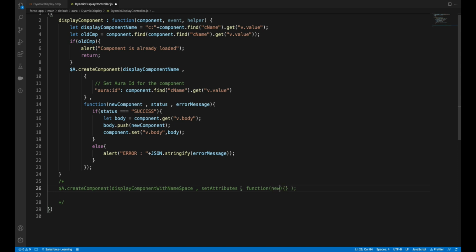In this, the first is newComponent, comma, status, comma, errorMessage. These are the three standard parameters for a function. This new component will contain these values automatically. You don't need to handle it specially.